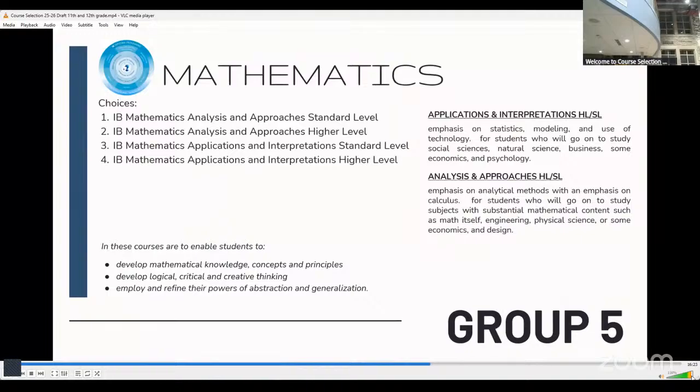Group 5 is the mathematics group. We offer both mathematics courses at higher and standard level. All courses have the same overarching aims and goals, just as the other groups have, and cover the same 5 topic areas. The difference is the depth in which each course dives into each of those areas and the mode in which they do so.